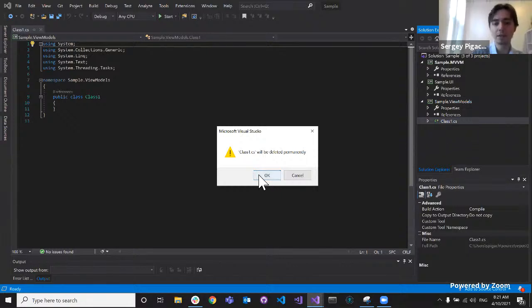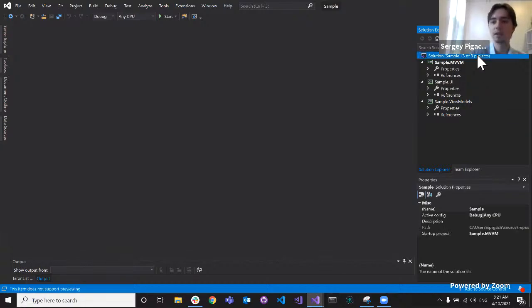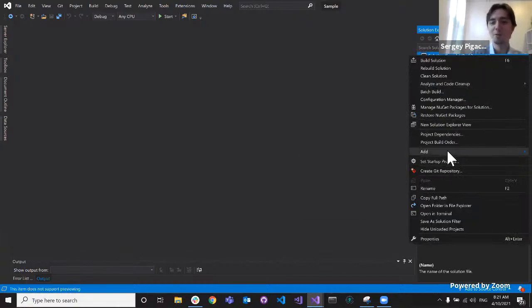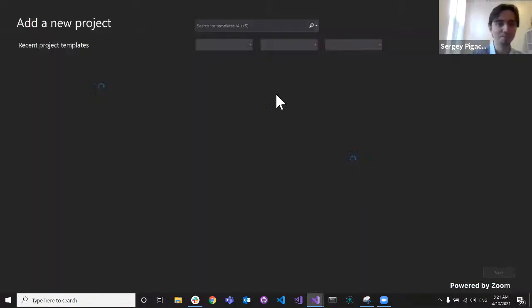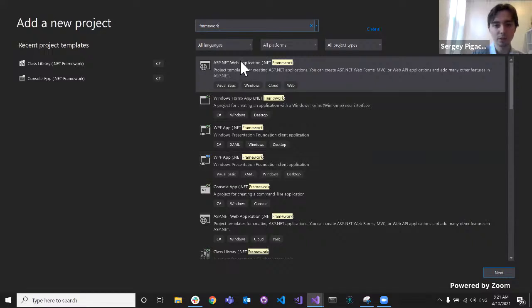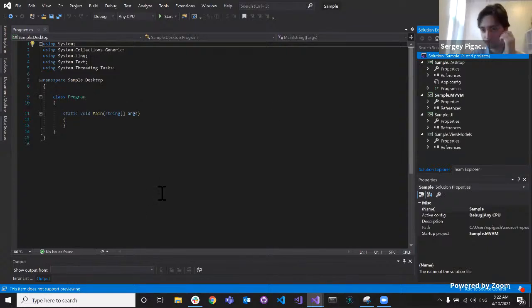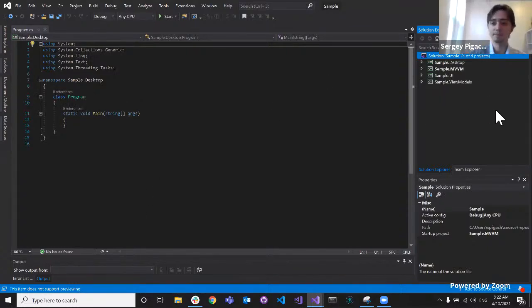And lastly, we're going to create a console application just to run the entire thing. And then I'm just going to explain what those things we're creating are and why we need them. So if you look for .NET Framework console app, and we'll call it something like sample.desktop. Okay, perfect. So what are those things?